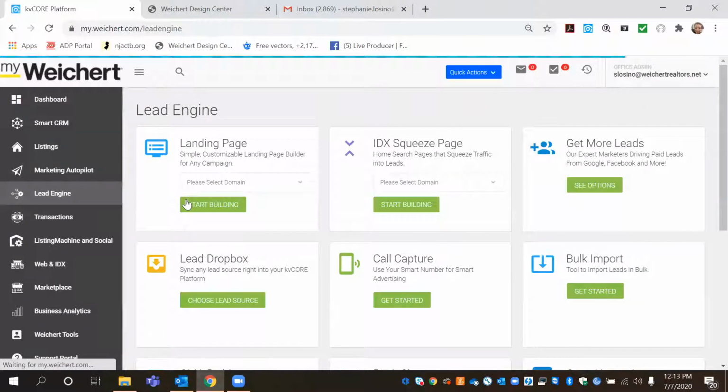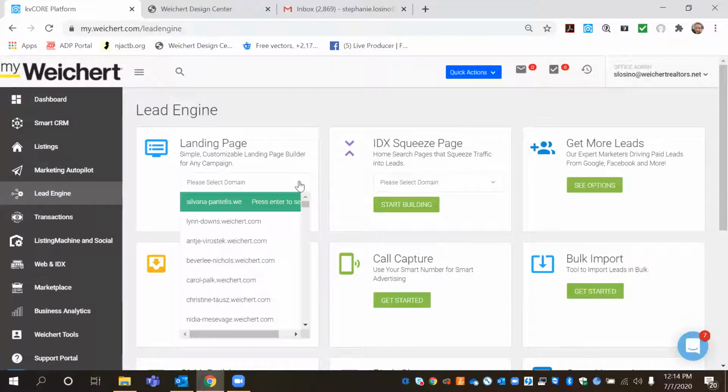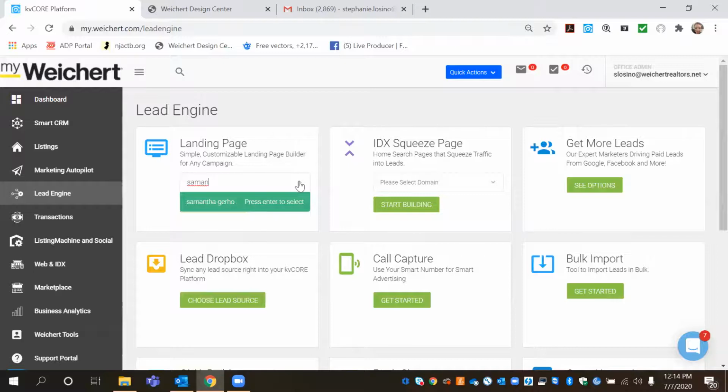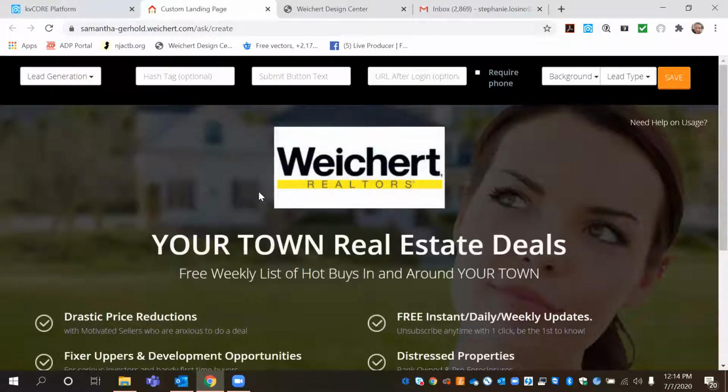So it's the first tile, and when you have to select your domain, you'll only have your domain there. But I have everybody's just because I'm an admin. So use Sam as an example. You click Start Building, and you right away will get this template. The template always looks the same.